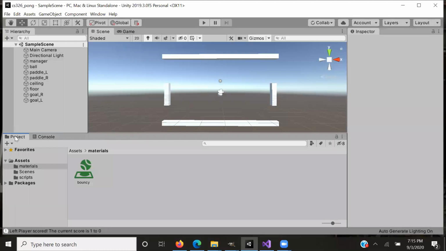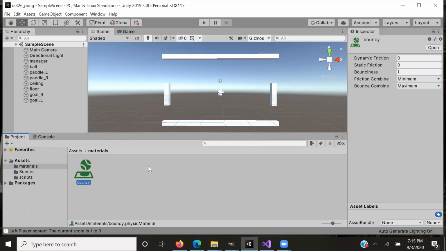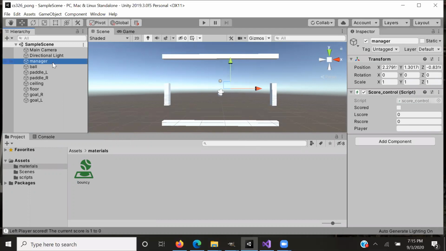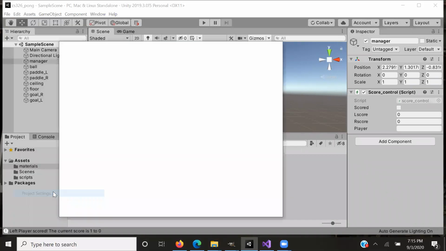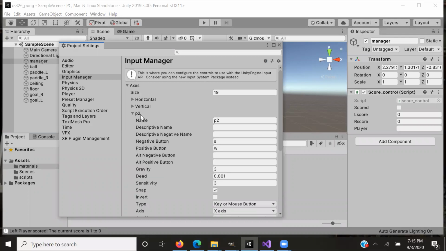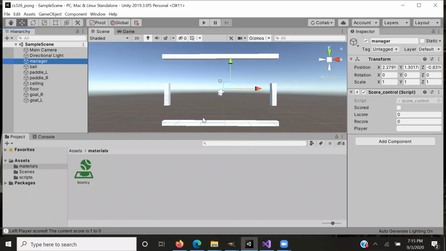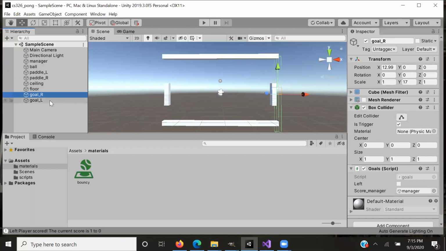So there's not much to look at here in Unity. I have a physics material to make it bouncy. I have an empty game object to hold a manager which controls the scoring. Other than that, the only probably notable setting is I created a custom input axis called player 2 to handle the other paddle. And also I have two non-rendered boxes here to be trigger objects.